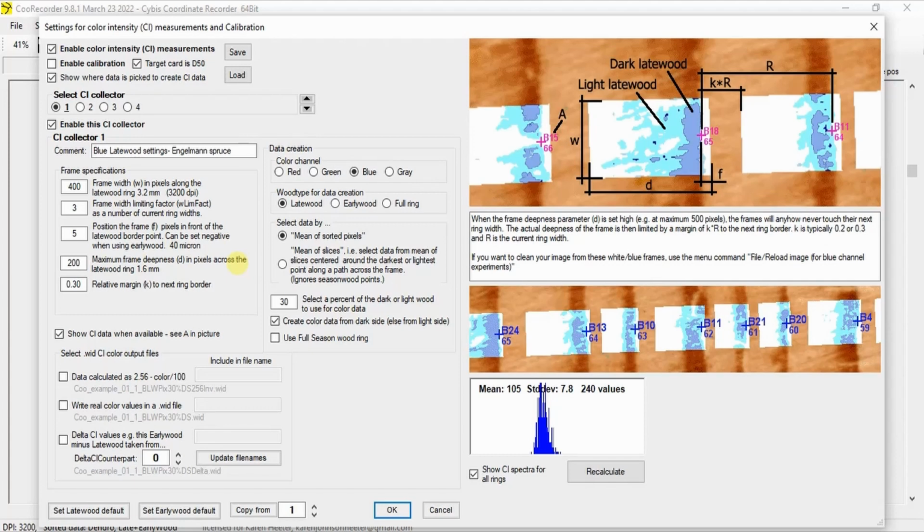You then can adjust the maximum frame deepness, or D. The default is set to 200. For this example, we will set a new depth of 20.